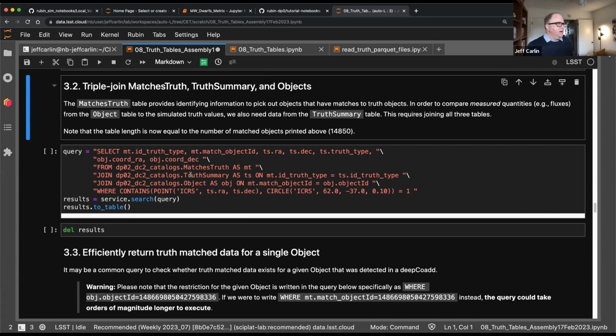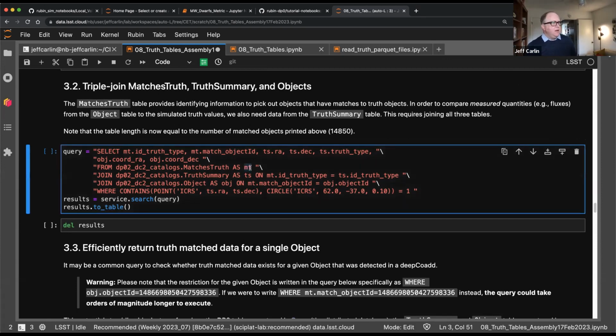And so the way you do that here is, remember, we had matches truth as MT, we had the truth summary as TS, and now we're going to also join on object as OBJ. And so again, you see the first line is the same as it was before, but now we're going to also retrieve the RA and DEC from the object table. And so then again, we do the join the same way as before, where we say we need the matches truth and the truth summary ID truth type to match. But then we also say, take that and join it on the object table, where the matches truth match object ID matches the object ID. And this should give us the join of all three of those.